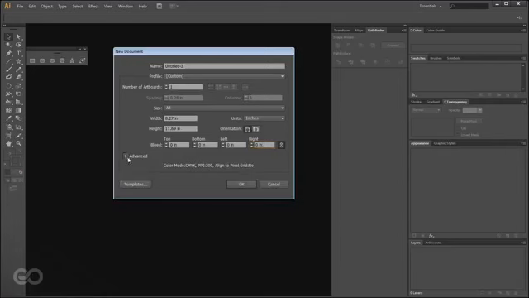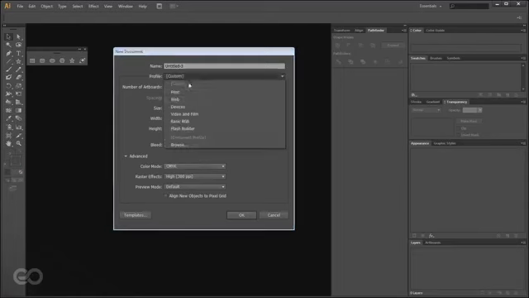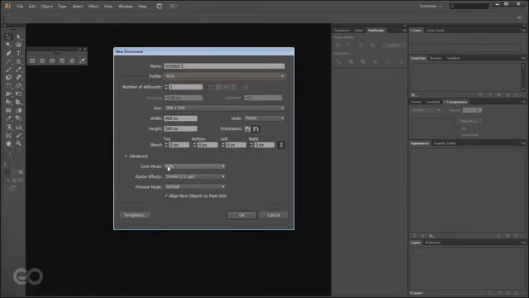Apart from this, you also have some color settings. It's going to tell you exactly how you're going to work. Because this is supposed to be print medium, you can see it's automatically set to CMYK color mode. If I want to, let's say, work with web, you can see it sets to RGB color mode.